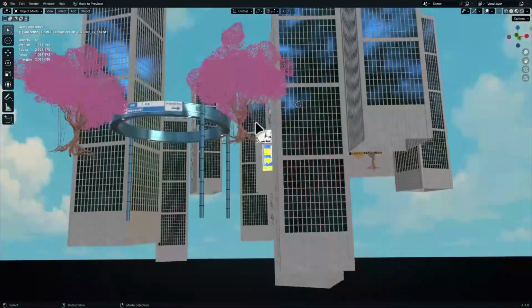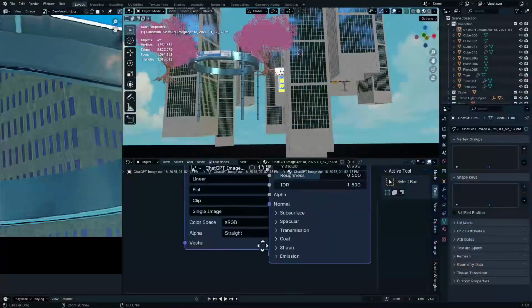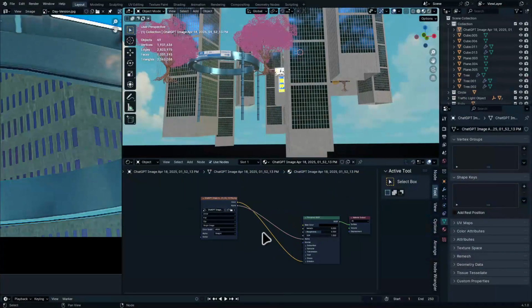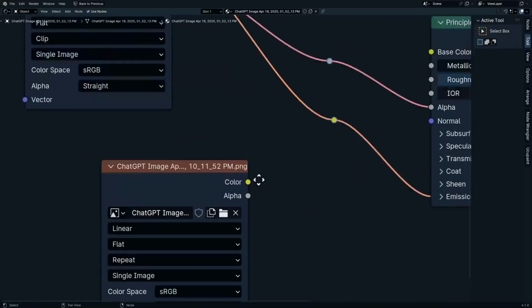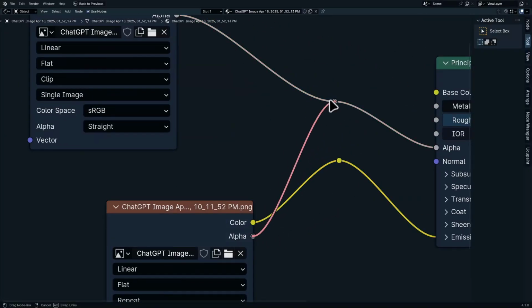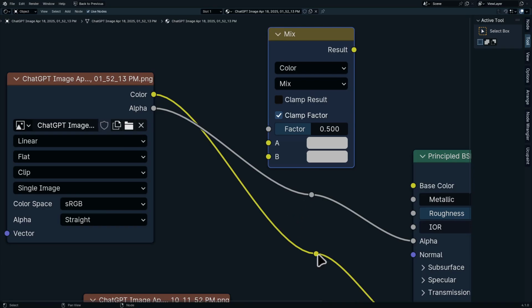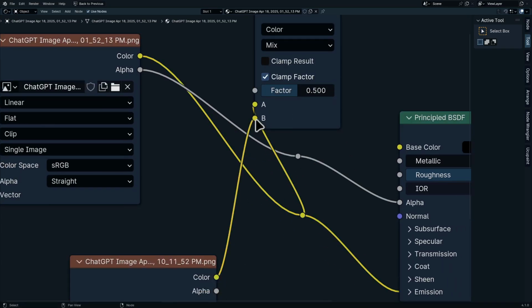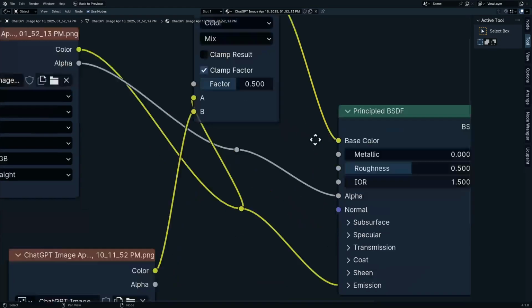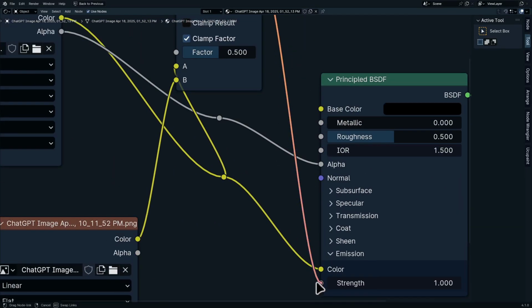I believe I have the night version of this, so let's add it. Let's go to my files. We should find the night version. This is the night version. Just going to add it, and I'm going to add reroutes so we can reroute it whenever we need. And how we are going to animate this, because it's going to be different, we can add a mix RGB or mix color node, and I'm going to mix between this color and this color, and the factor of it is going to go to the base color, or maybe the emission, not the base color.